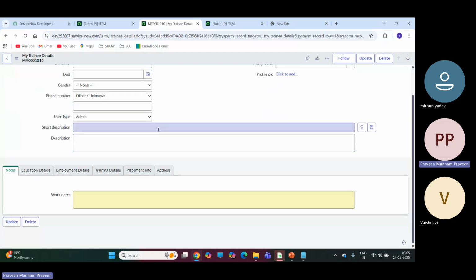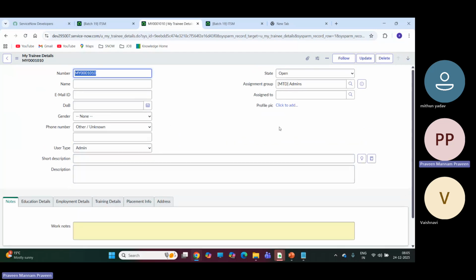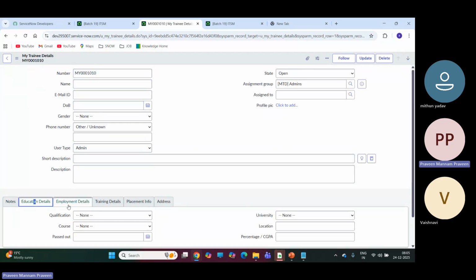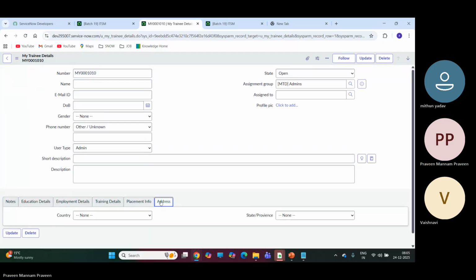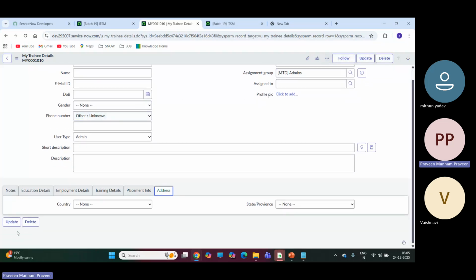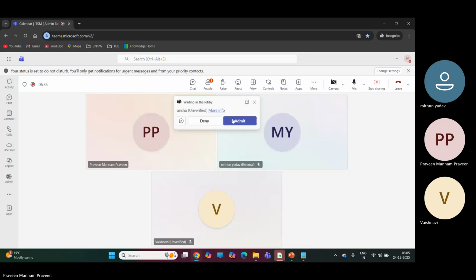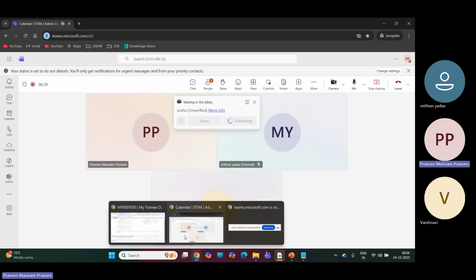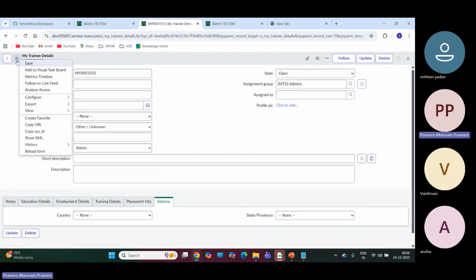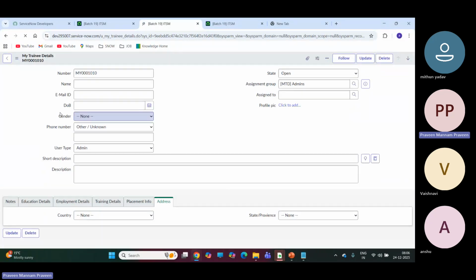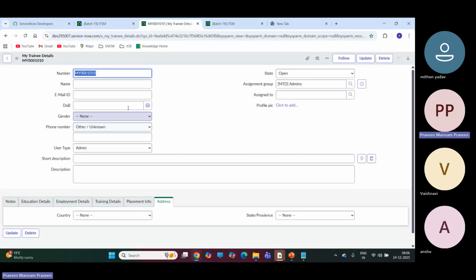So now we configure the form. We configured the form, so we created some fields, some sections. So out of the box UI buttons we can see, and we cannot see any related link. This form is already saved, but we cannot see any related list information.